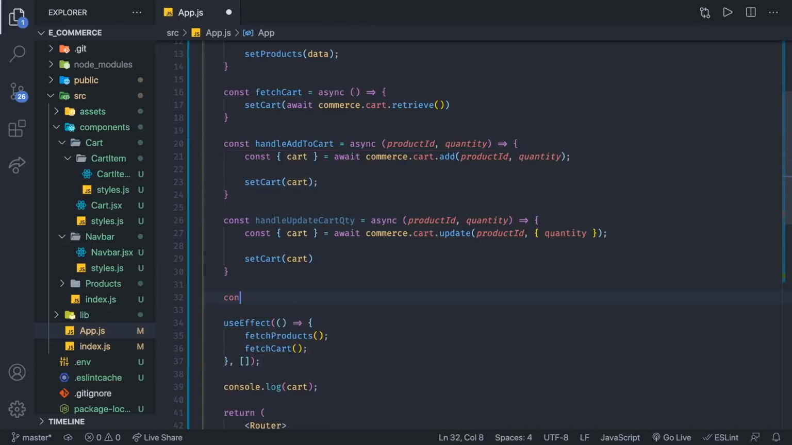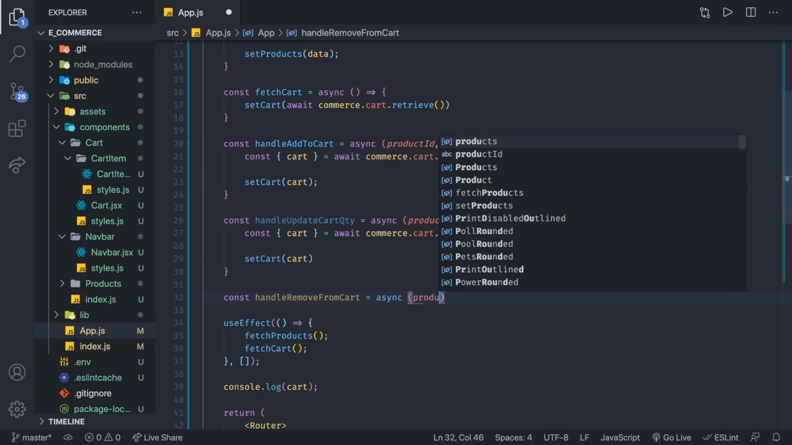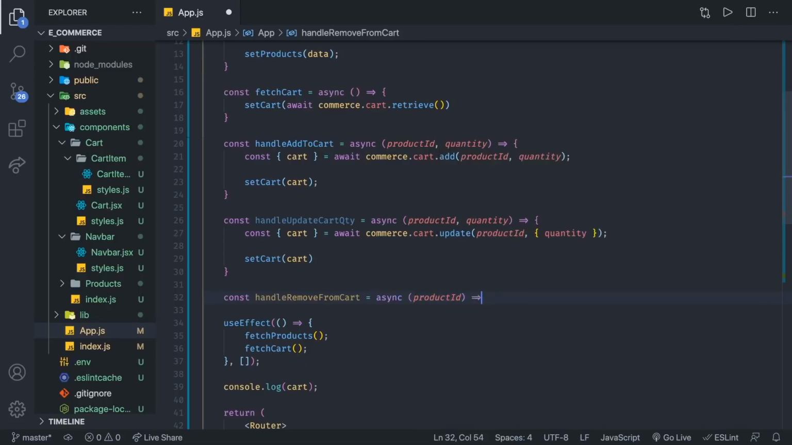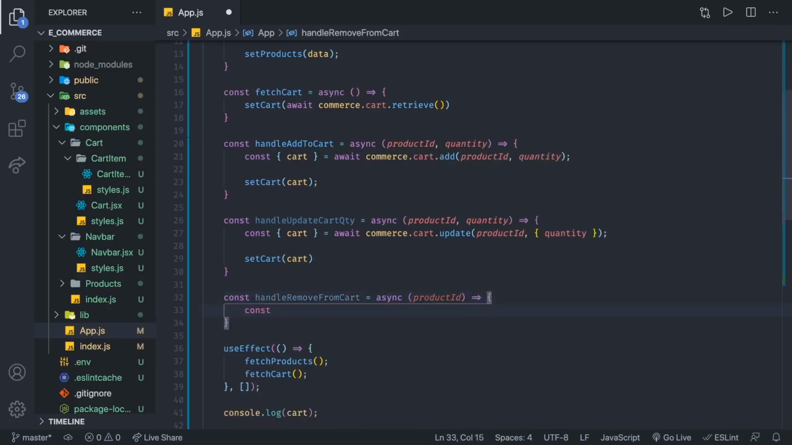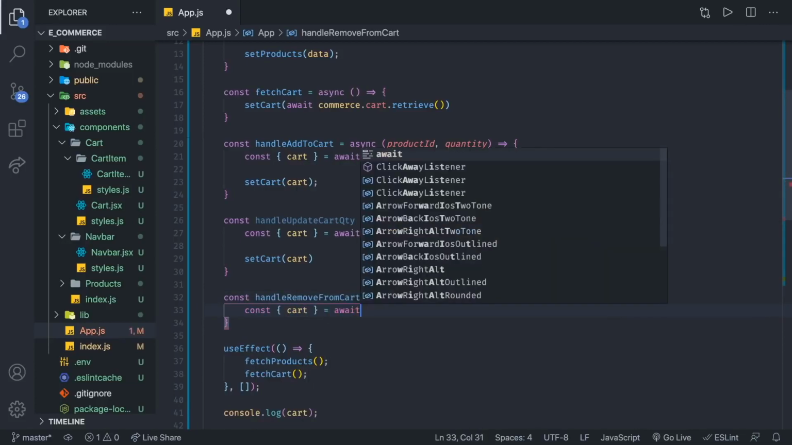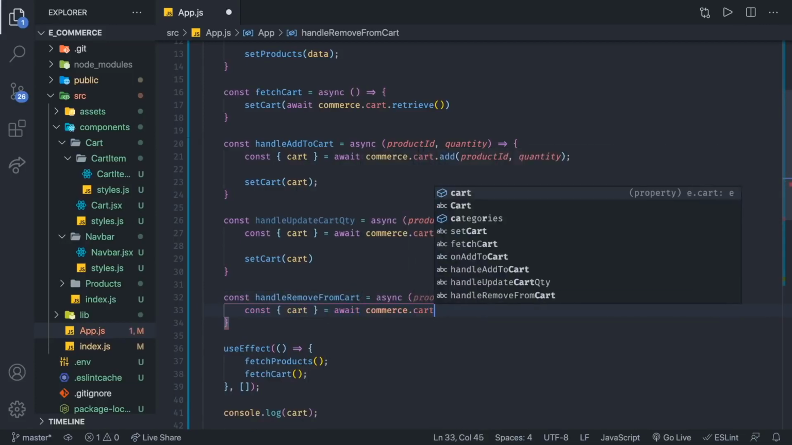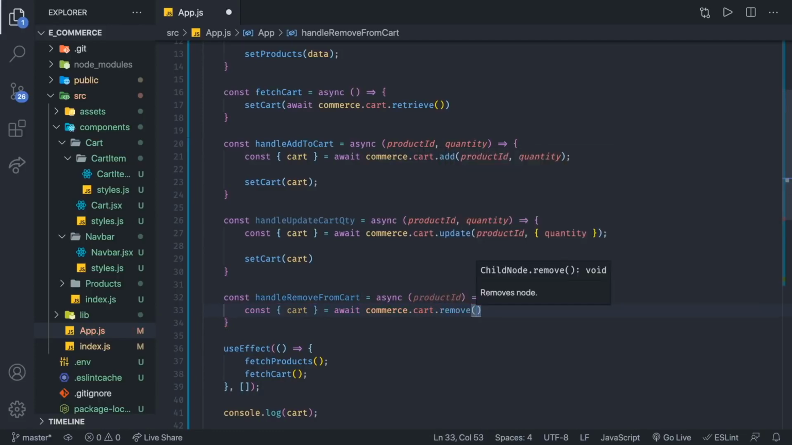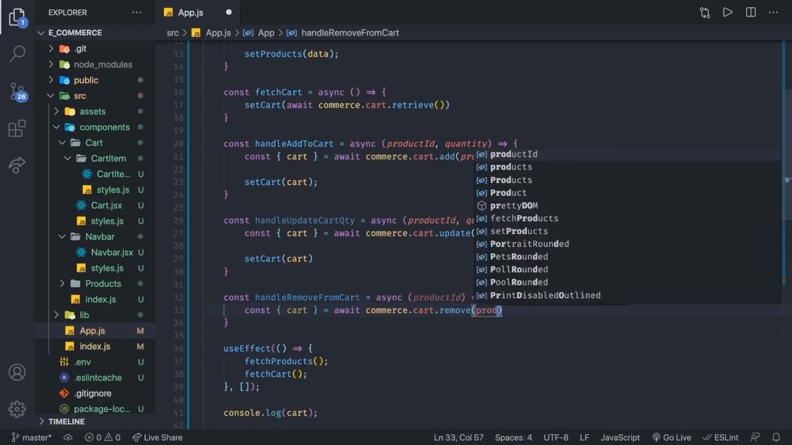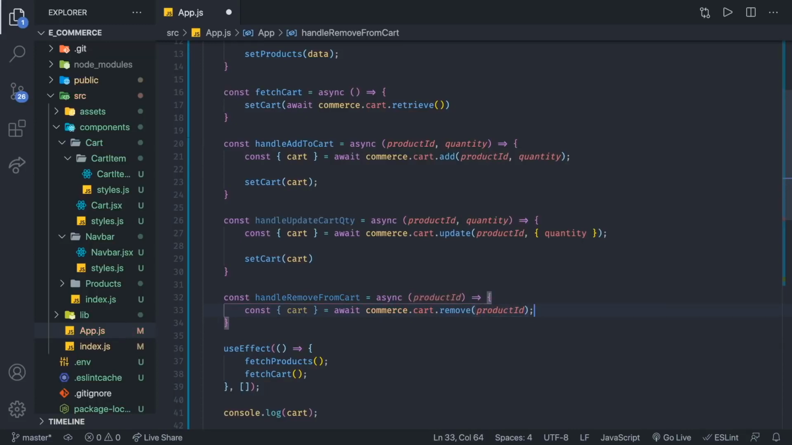So just below, we can say const handleRemoveFromCart. This is also going to be an asynchronous function. This one is going to accept only one thing, and that is the product ID. And again, we're going to get the cart after we destructure it, and that's going to be equal to await commerce.cart.remove. And what do we pass in? Well, we pass in the product ID.